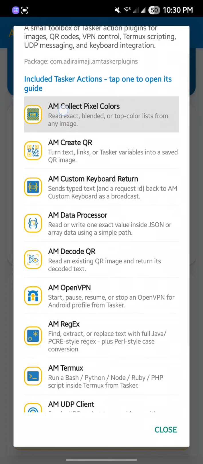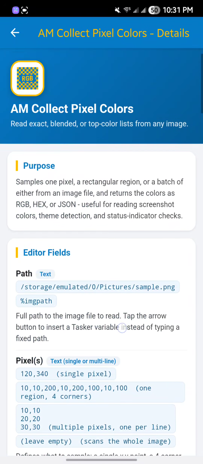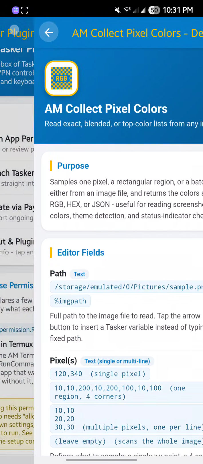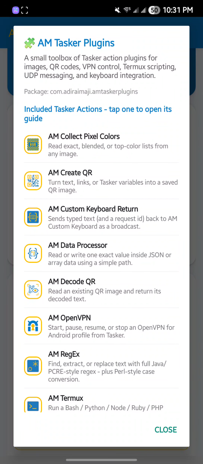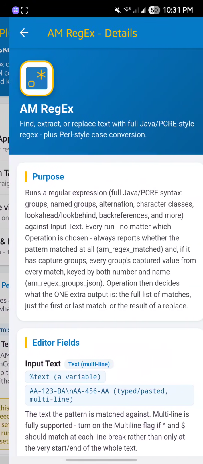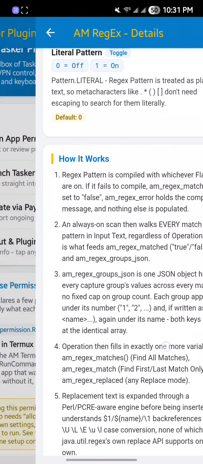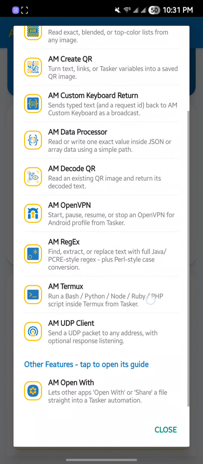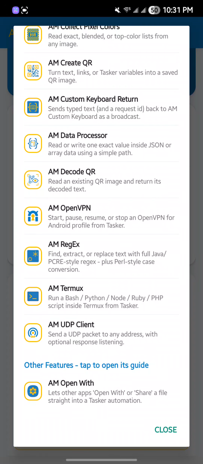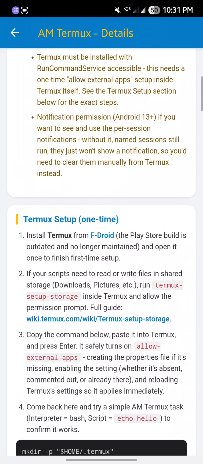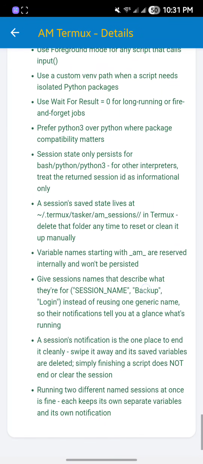If you click this one, it will explain all of the things about AM pixel colors, and if you click regex, it will explain all about the regex. It will help a lot. You can just read it. If you don't like my videos, if you don't watch my videos, you can just use that and read it yourself. So just open AM Termux for now and read it all the way down.